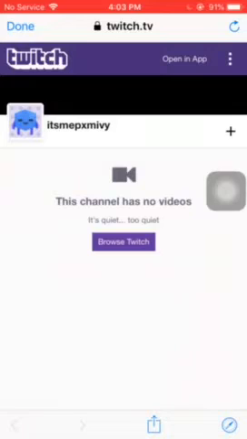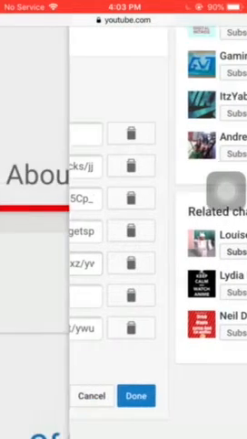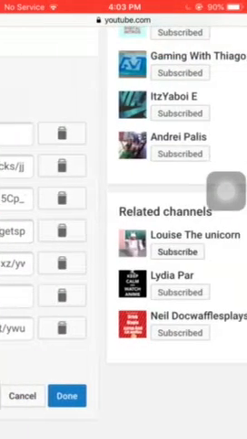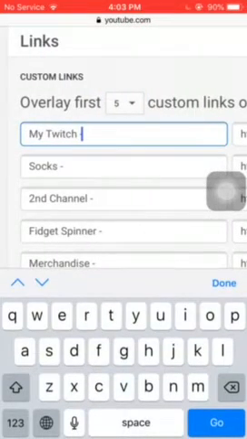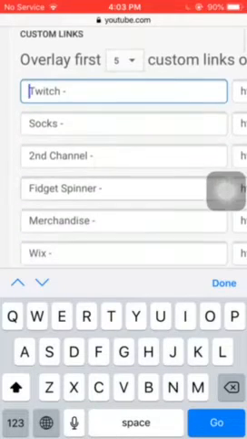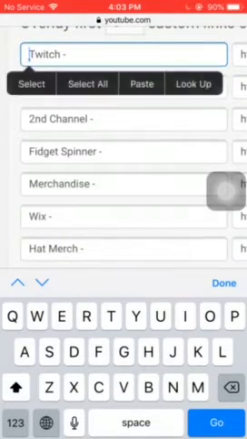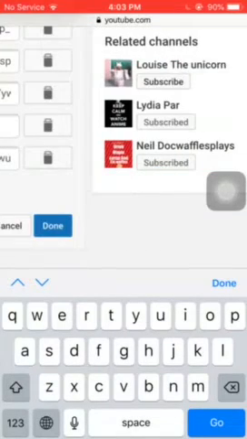And you guys can also change the link, so you don't have to worry. Or you guys can paste links, and that's pretty much how you do it. And if you guys want to change it, just go back, tap it, go to the pencil, and change it if you want. I'm just going to put Twitch for now because I like it better. It's my opinion. And yeah, that's pretty much how you add links to your channel.